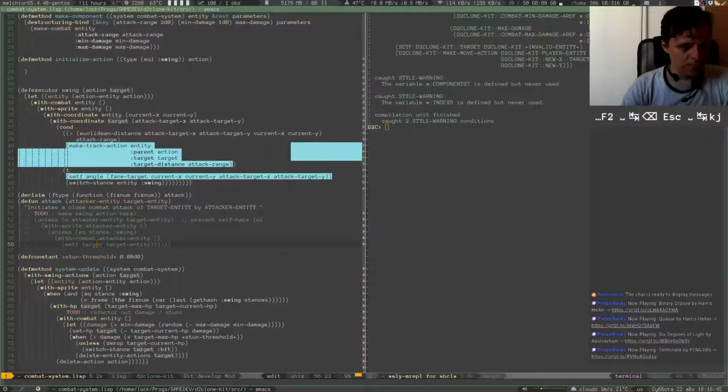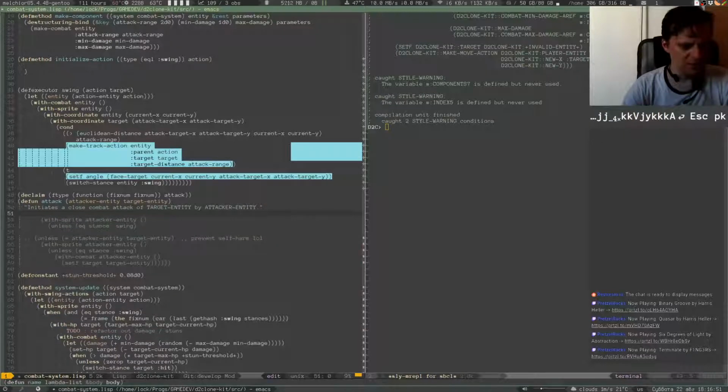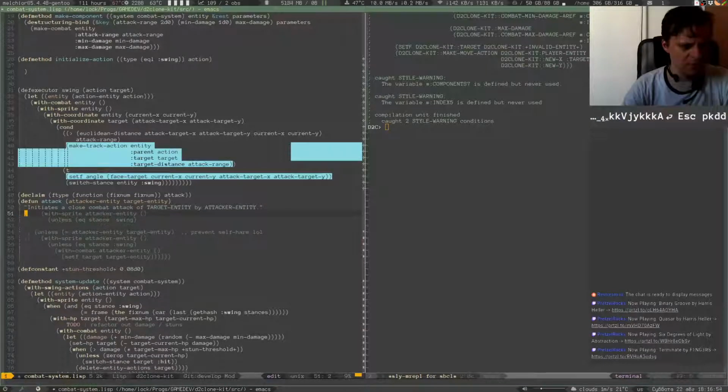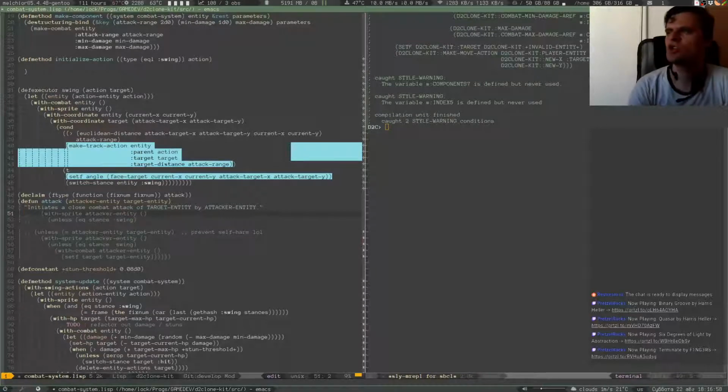So here I'm gonna leave this check, make swing action, yeah, sure. So we are going to check if the stance is already swinging. Is that check better than having to check if swing action exists? That's the question.